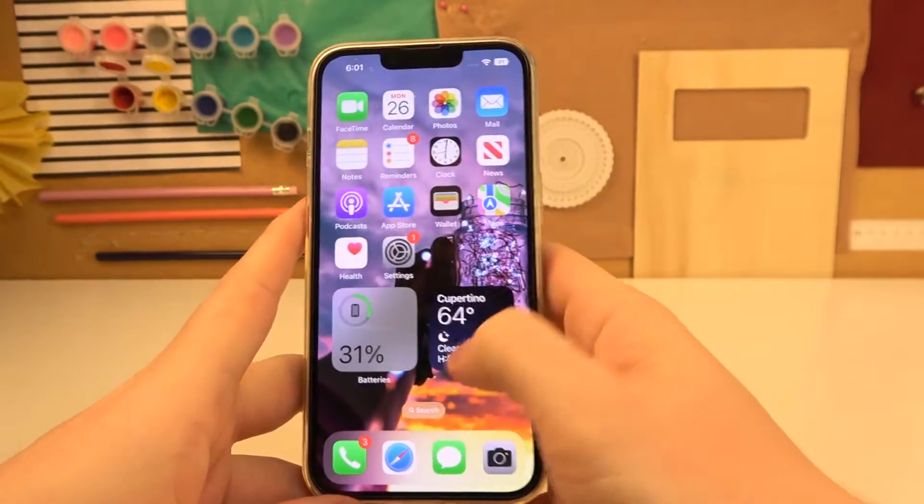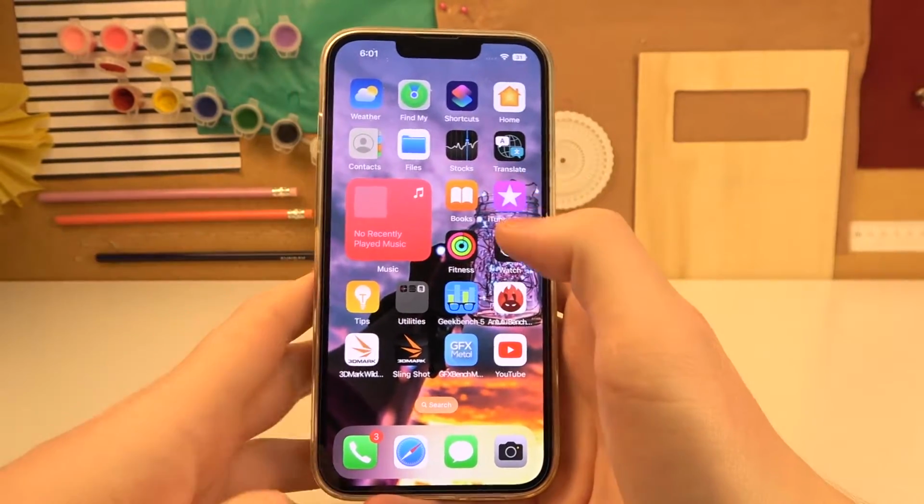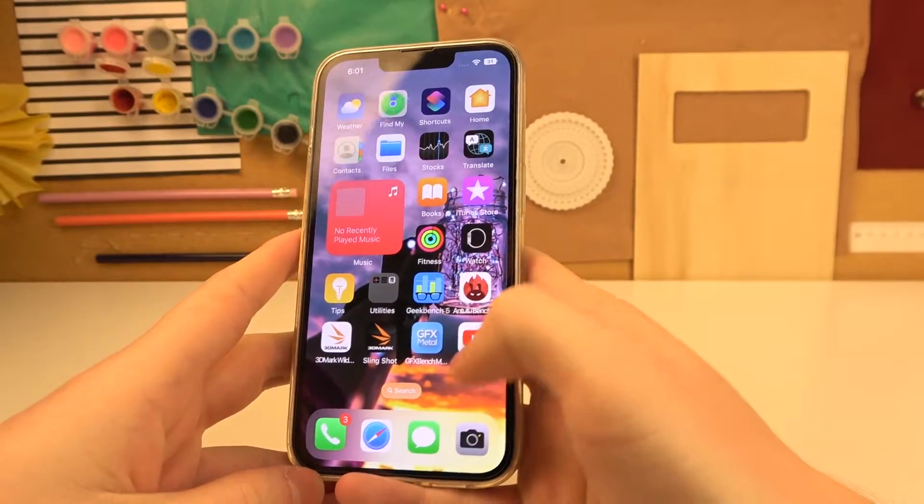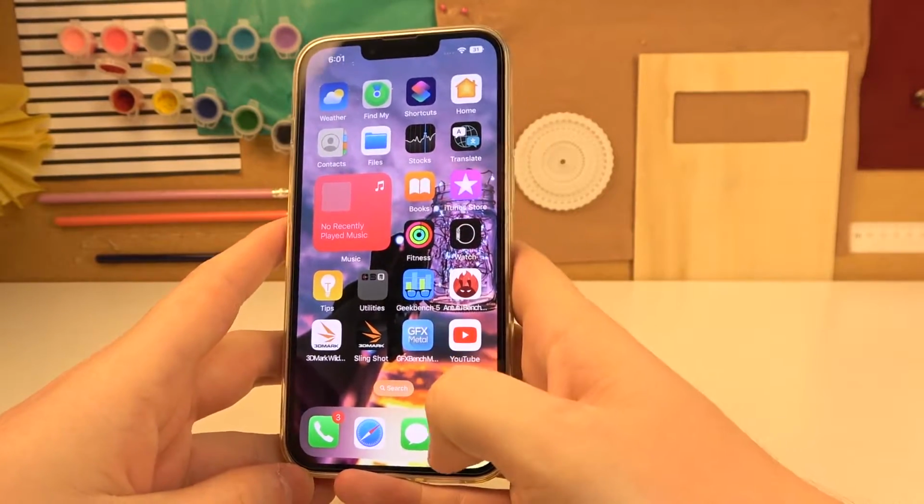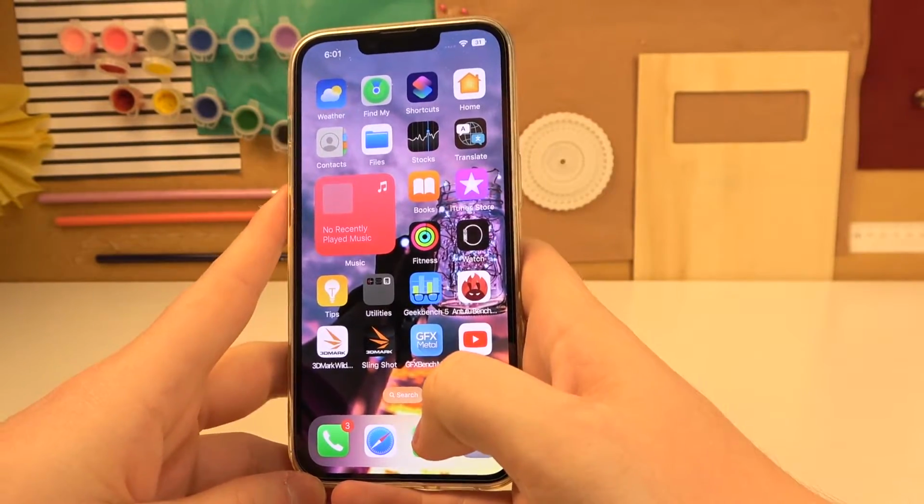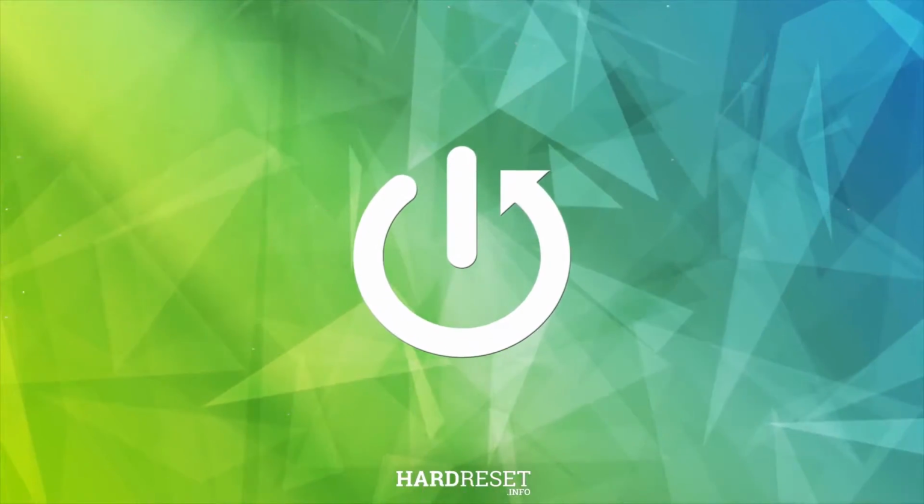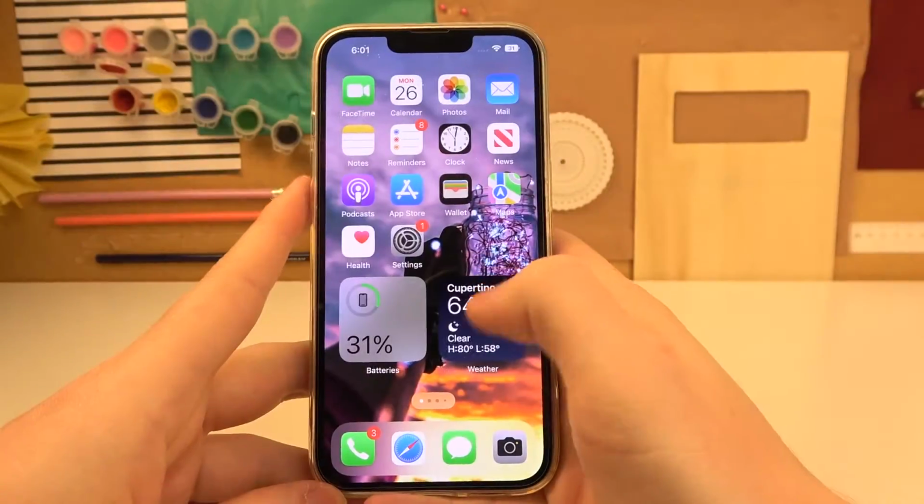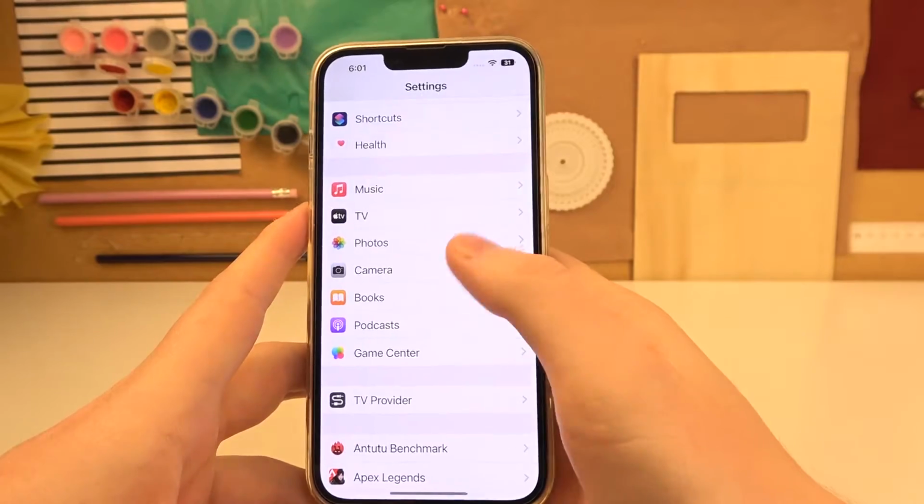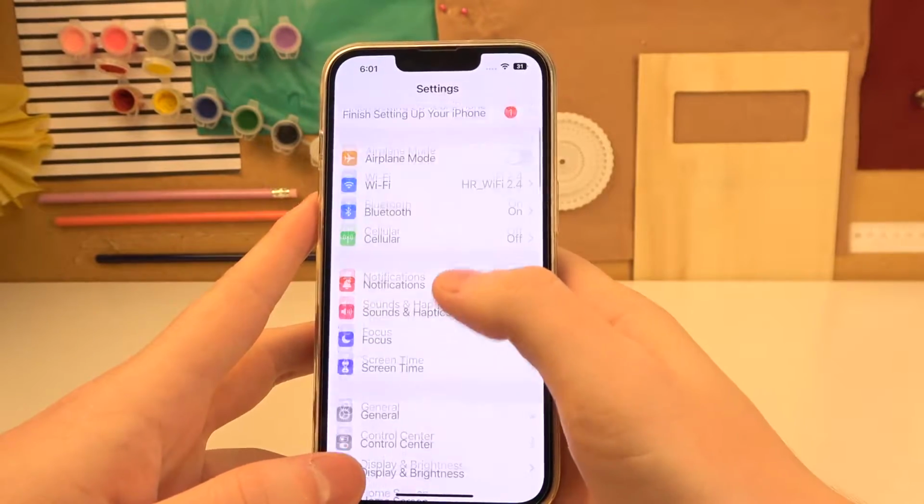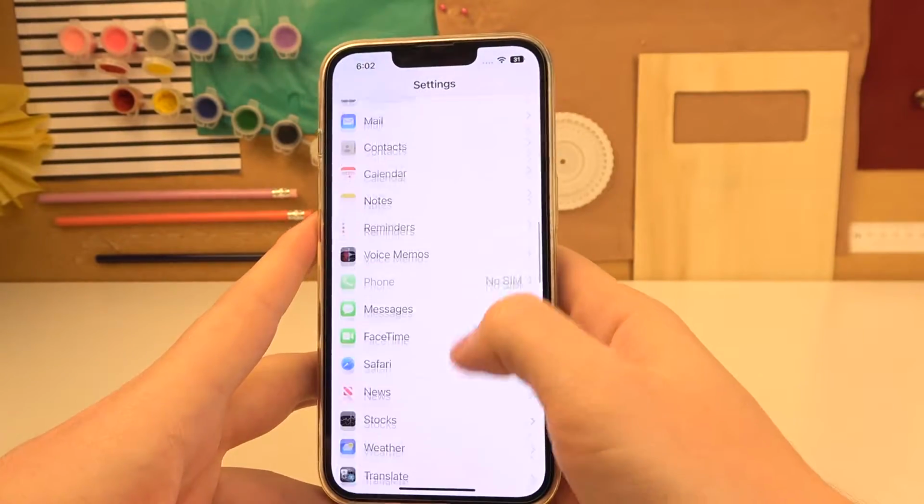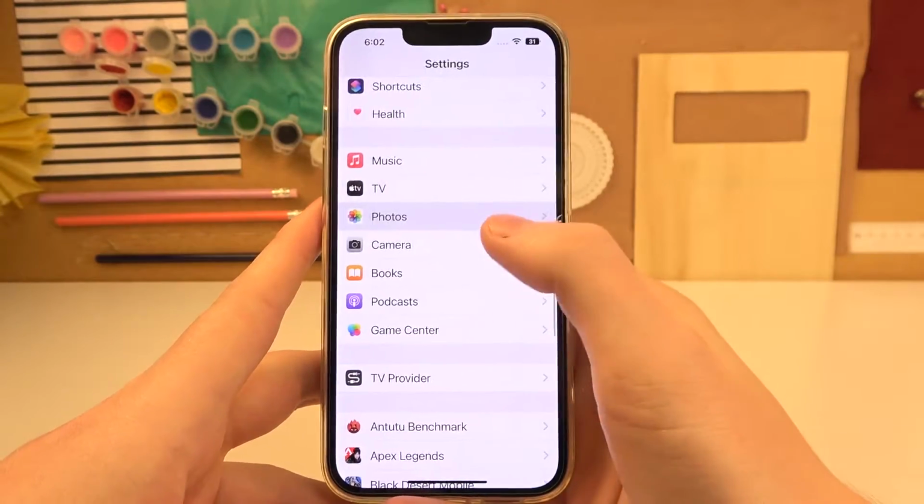Hello, in this video I want to show you a few tips to improve the image quality for the pictures you take on iPhone 14. So let's start with going through the settings. Open up the settings for your iPhone, scroll down and locate the camera.